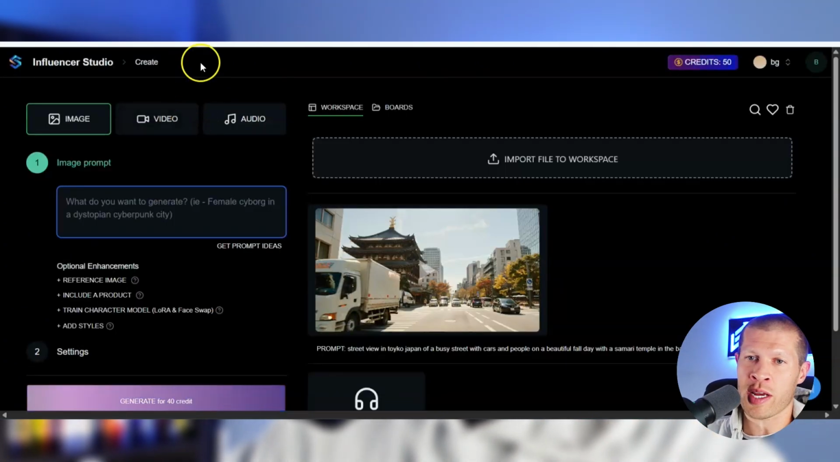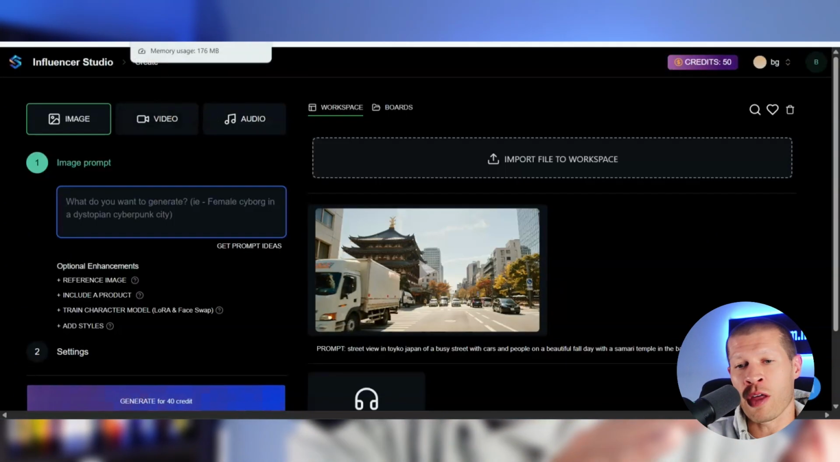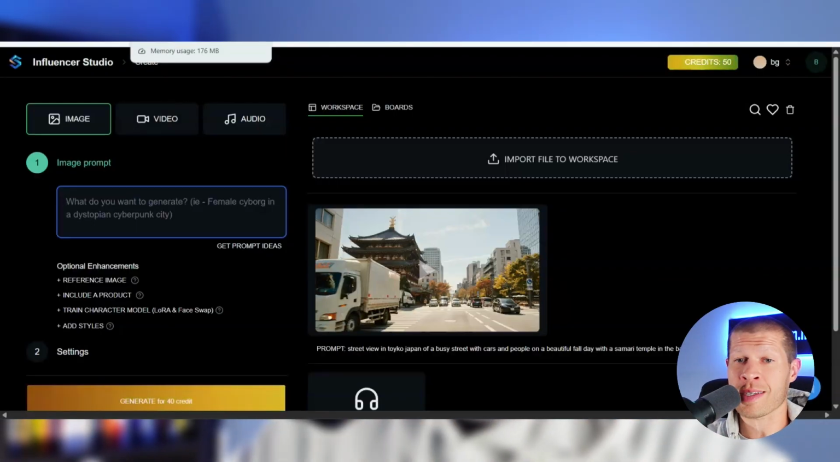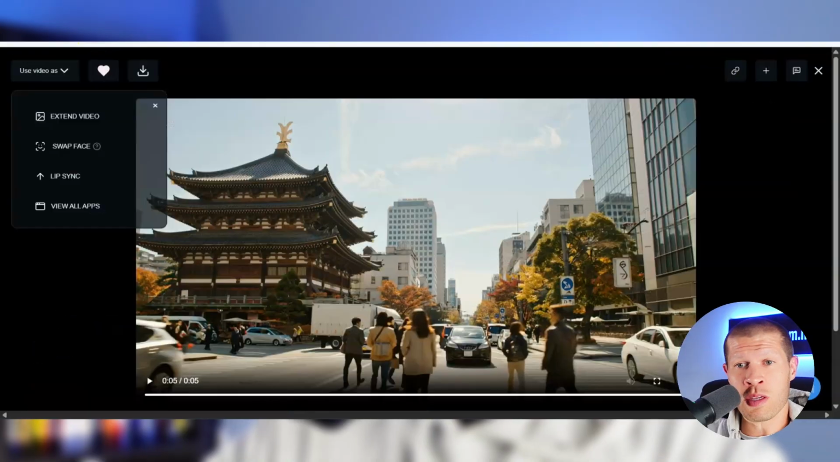Like I said, it has the great image generator if you're doing AI influencers, which I've talked about in a number of different other videos on this channel. That's not what this is about because I don't use Influencer Studio specifically for that, although you can. It's great. What I use it for is the video.